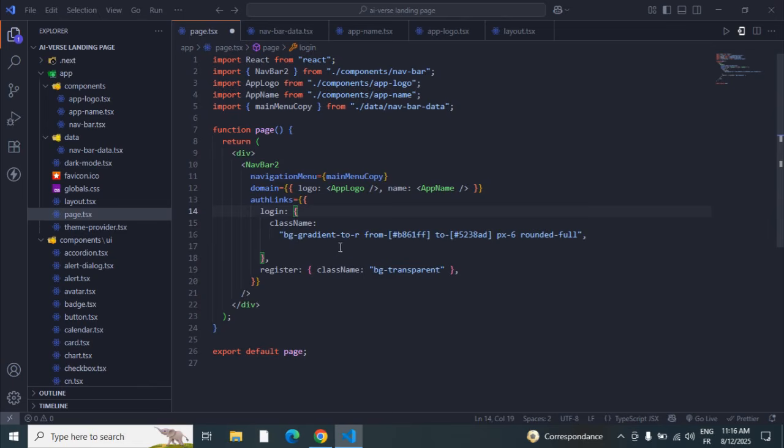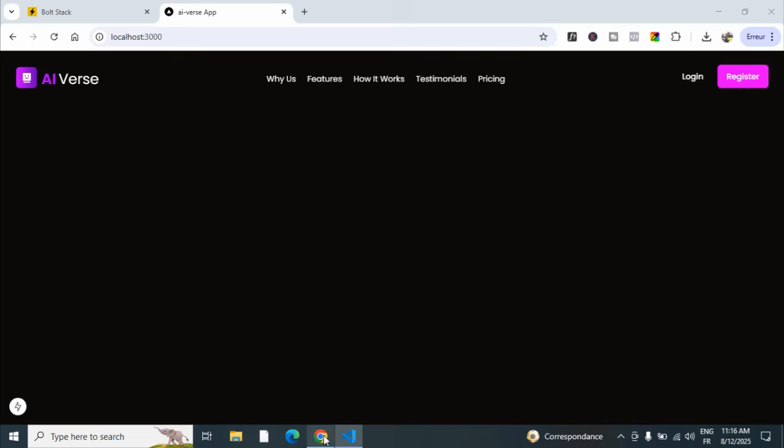So we're going to use the background gradient, a little bit of padding at the right and at the left, and around it's going to be full. And for the register, the background is going to be transparent. So let's save the file and go back to our actual page. And as you can see, this is the new styling of our navbar.